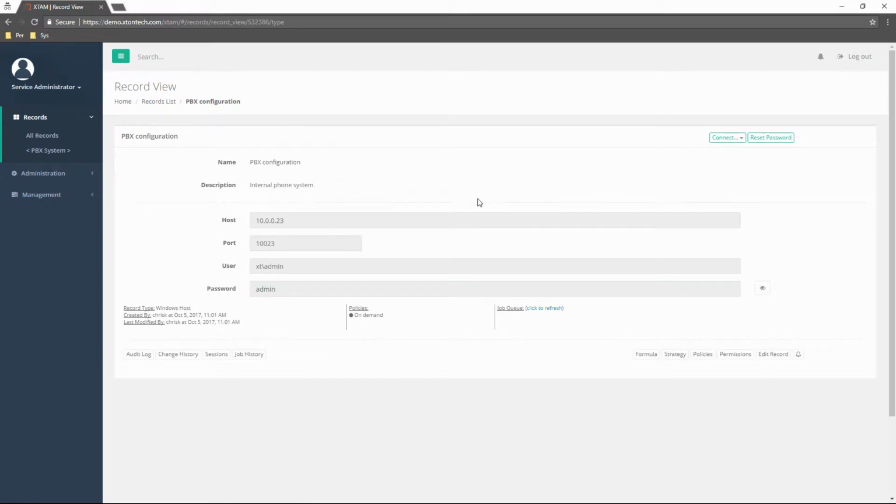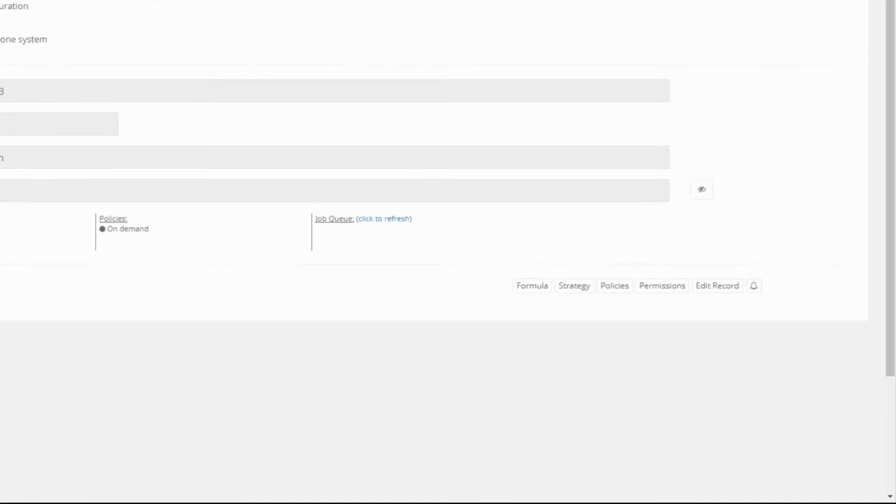Now, the easiest way to update the password is just come over here and click the reset password button. But before we do that, let's take a look at what actually makes up a password reset job inside of the system. A basic password reset consists of two parts.